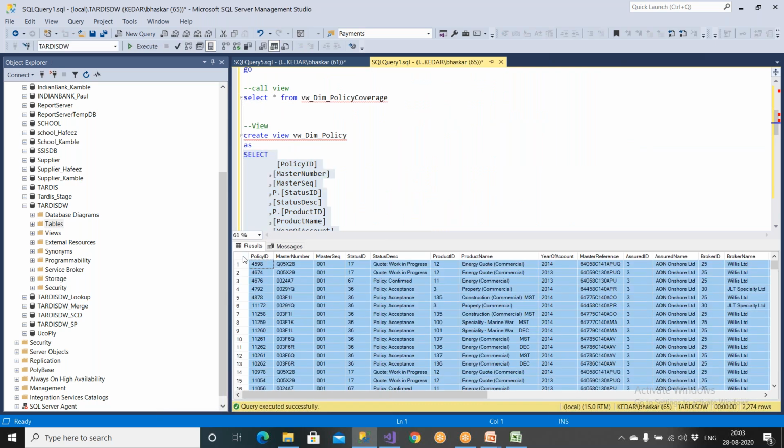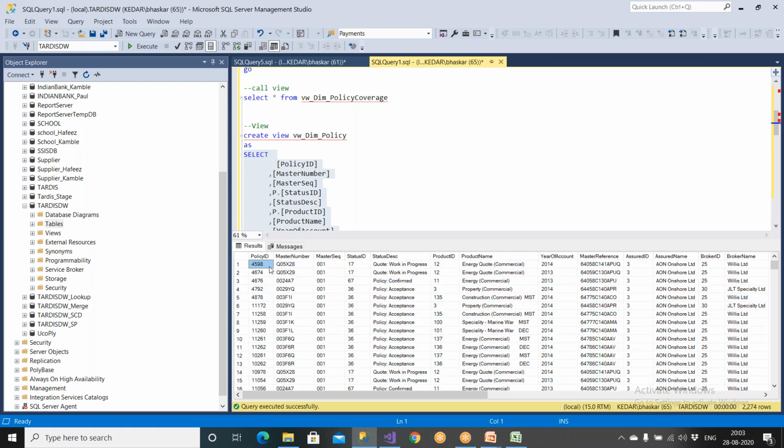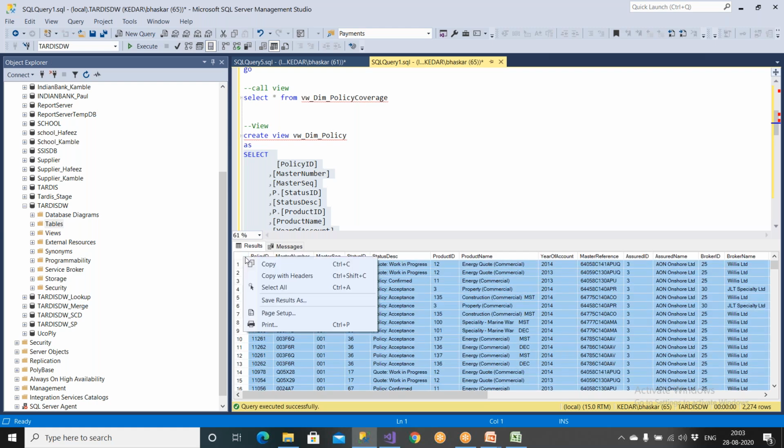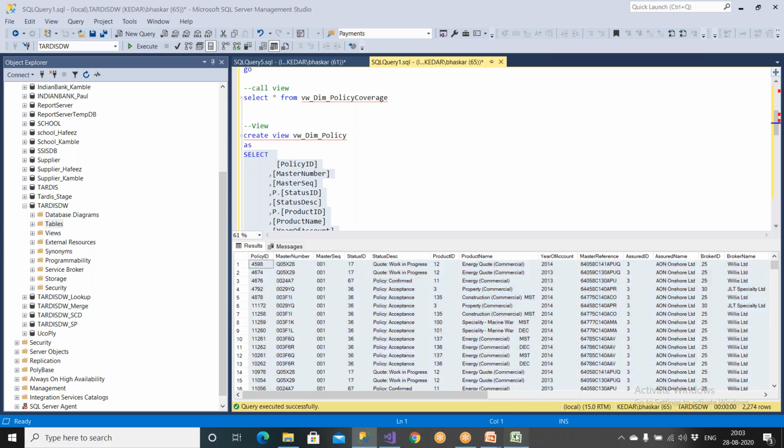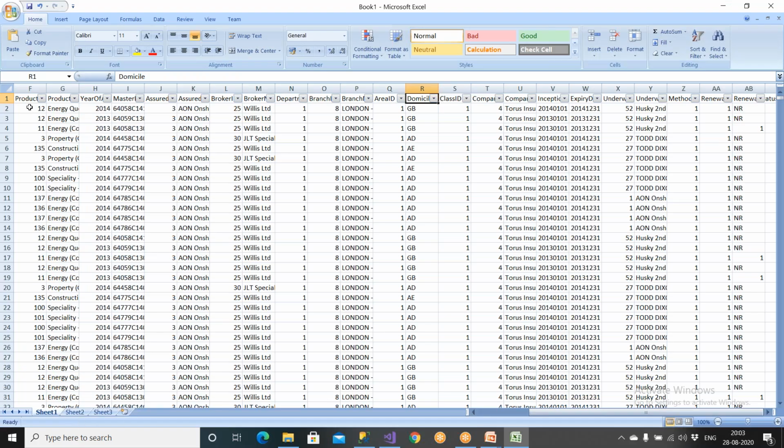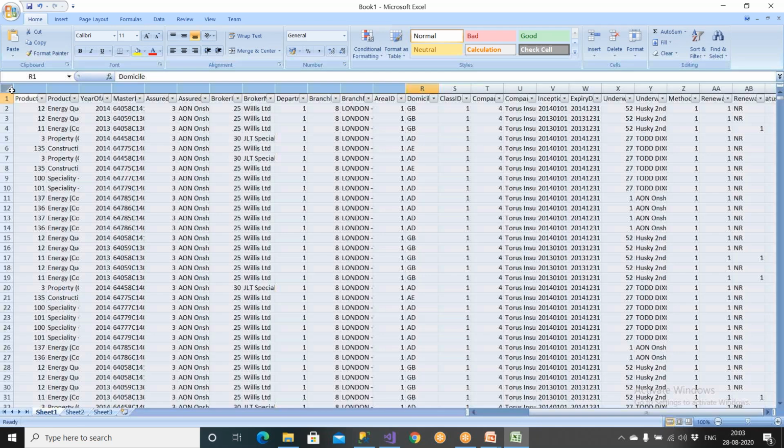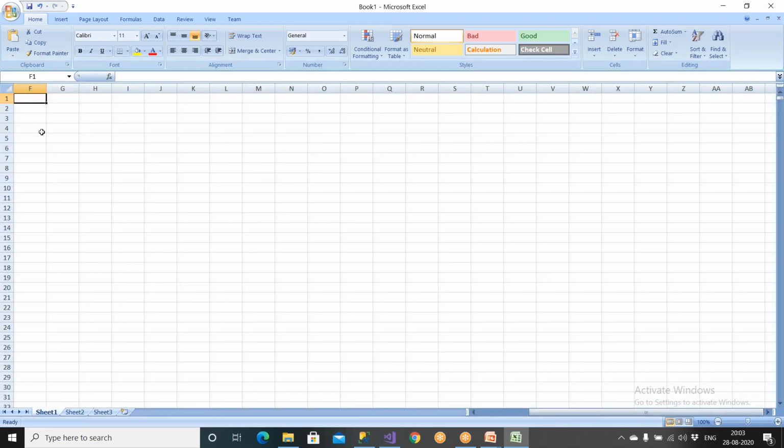Now you go to this corner, click on this, right click, say copy with headers. If you say copy, you will be able to get the data. But I need the column names. Go click on this corner, right click, copy with headers. Go here. Now let me delete everything. Now go and paste it.